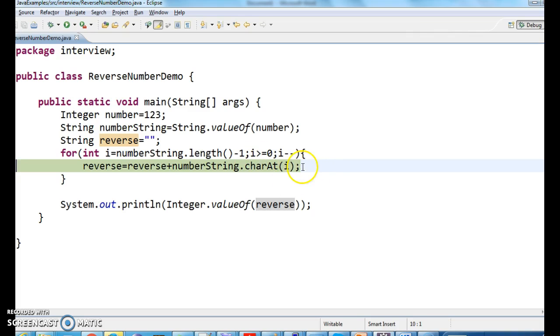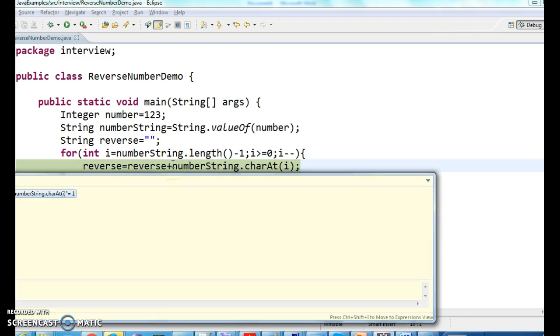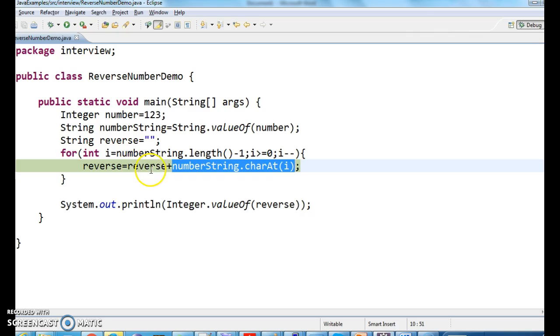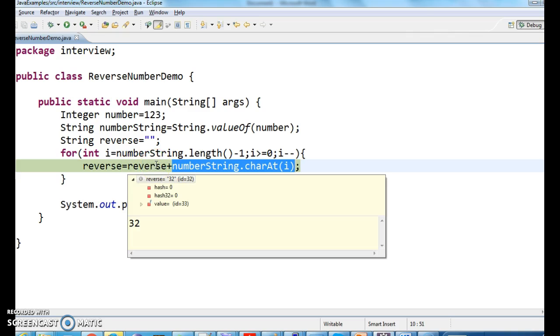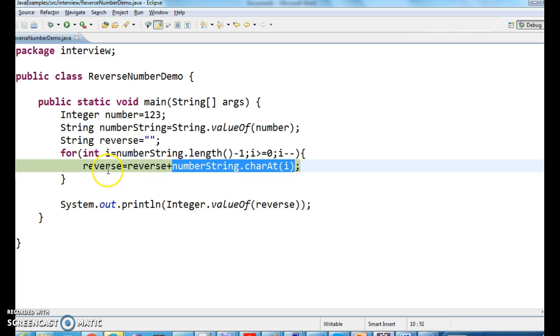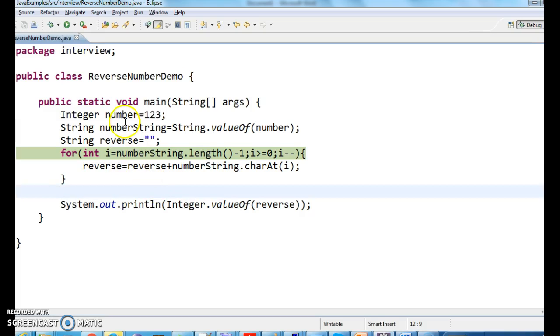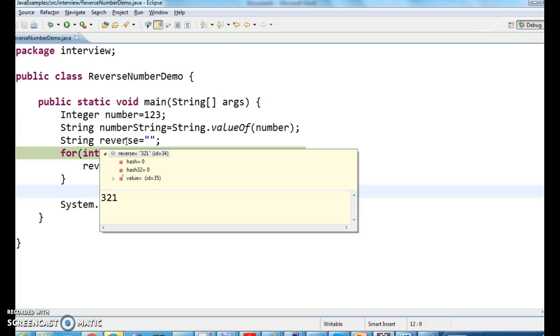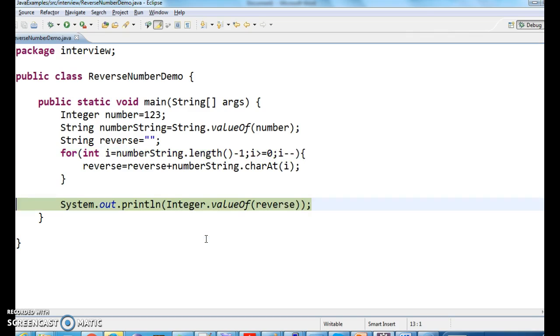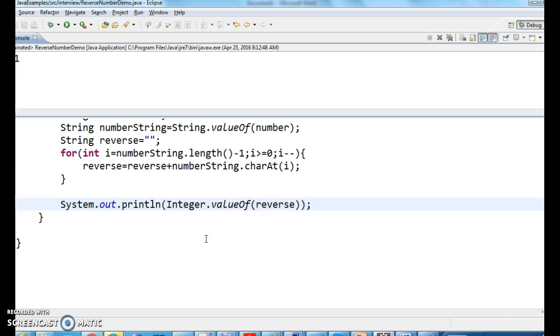Now repeat this for the third step. numberString.charAt(0) is 1. Now reverse is 32, and 1 will be added to this 32. Let's see whether it is correct or not. So reverse is 321. Now print the reverse string. The reverse string is 321.